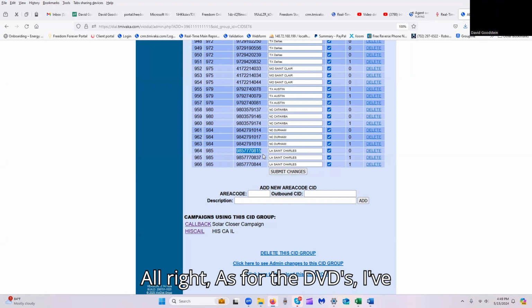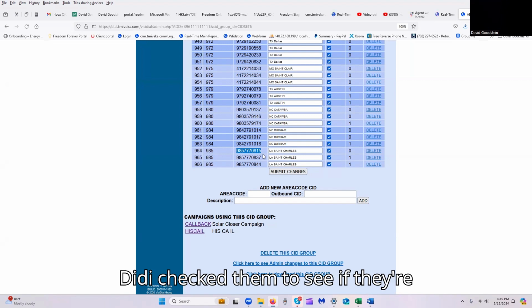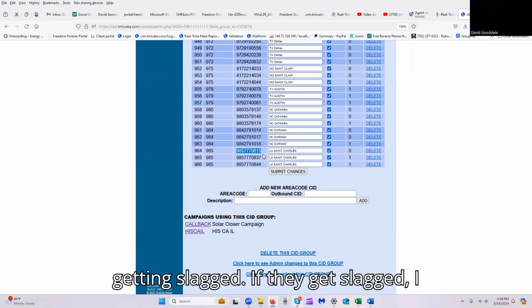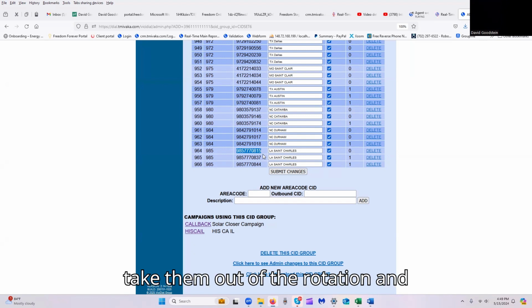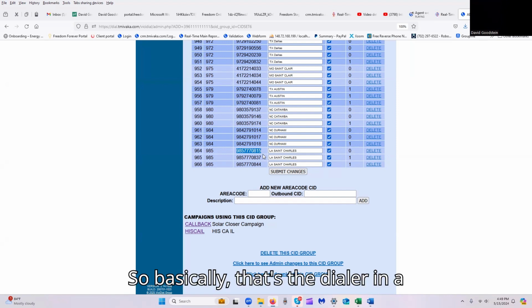All right. As for the DIDs, I spent a lot of time managing these DIDs. I check them to see if they're getting flagged. If they get flagged, I take them out of the rotation and replace them with new DIDs. So basically, that's the dialer. In a nutshell, it's pretty simple and straightforward.